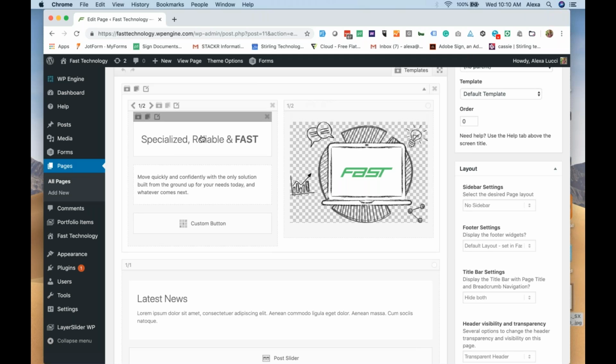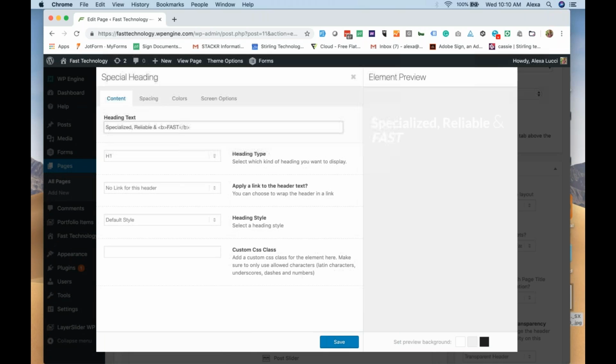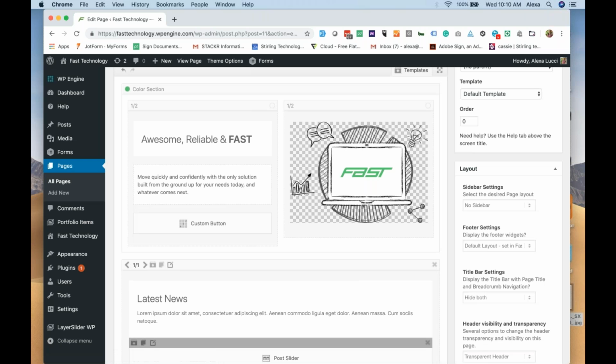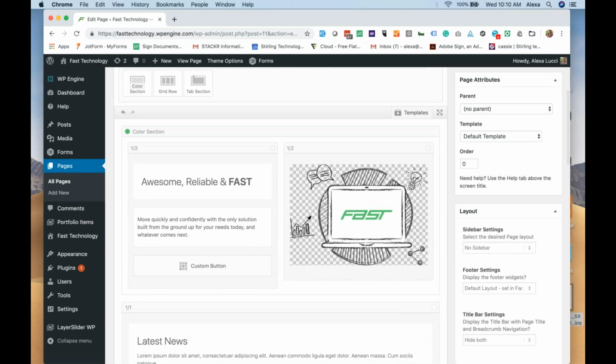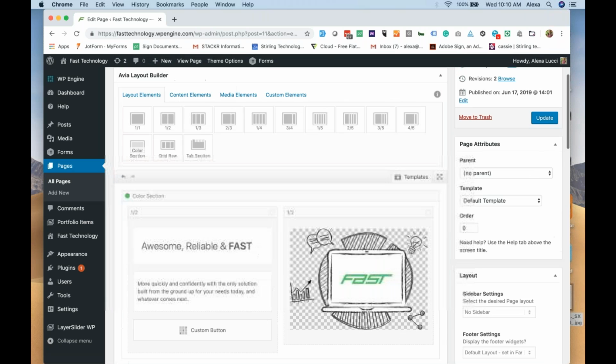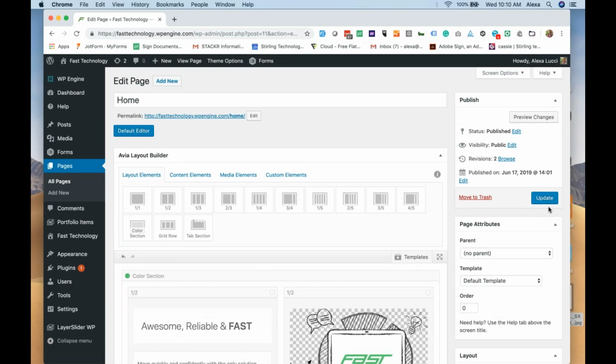So all you have to do is just click on a particular element, and then you'll be brought to the settings of that element to be able to make changes to it. So here you could change specialized to be like awesome, and that will change. And then you would just save here. And then when you're done with all of your changes on the page, you would click update up here. This is to actually update it on the live page. Otherwise, you can preview it before you click update. But update will actually save it to the live version.